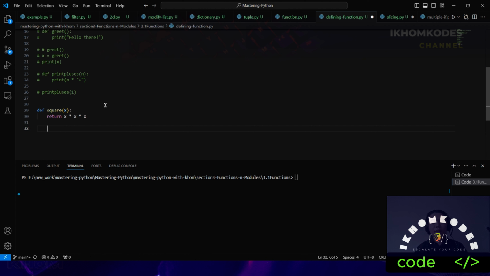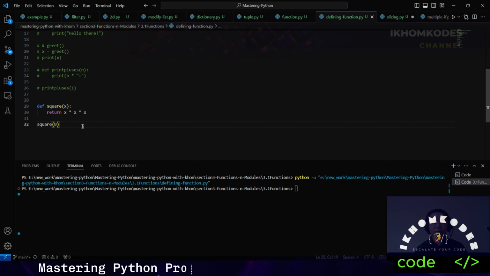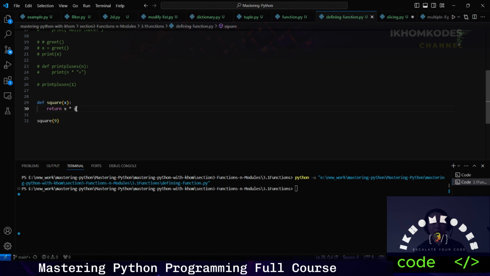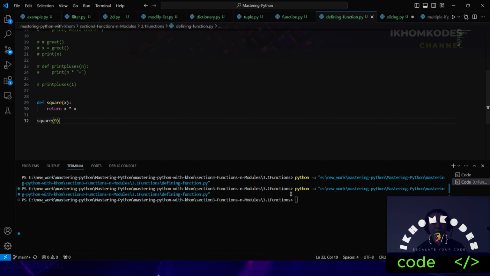So let's pass a value over here, let's say 9. The square of 9 is 81 and we need to get 81 as output, right? Let's run it. Does it print out? No. It's not printing, right? Return x times x. It's not working. Why?